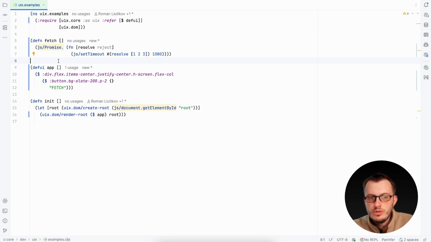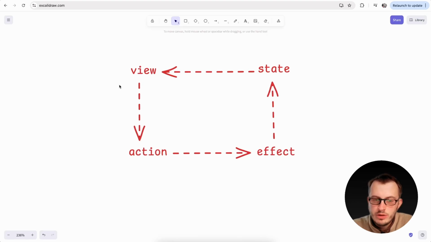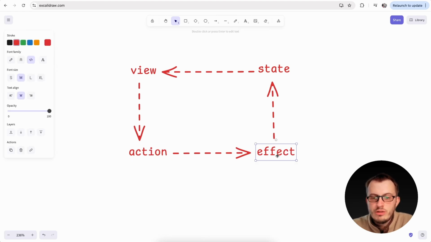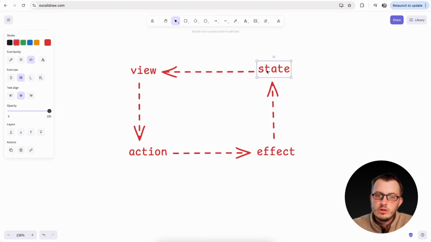Now, whether you use hooks, local state, global state, re-frame, or any other state management library, it doesn't really matter. The general data flow is always more or less like this. You have a view, the user initiates some kind of action, and the action triggers an effect. In our case, this is data fetching. The result of the effect, which is likely some piece of data, is going to be stored in local state or global state, in some kind of state, and that state will be displayed on the screen.